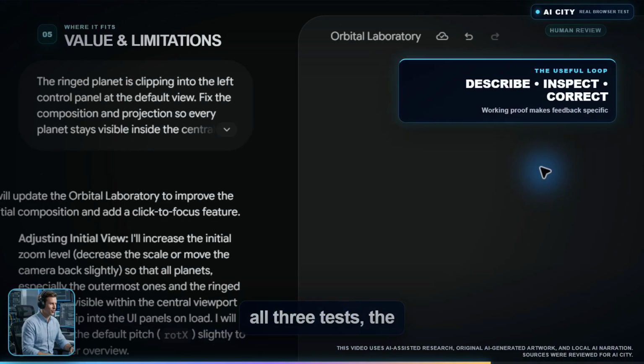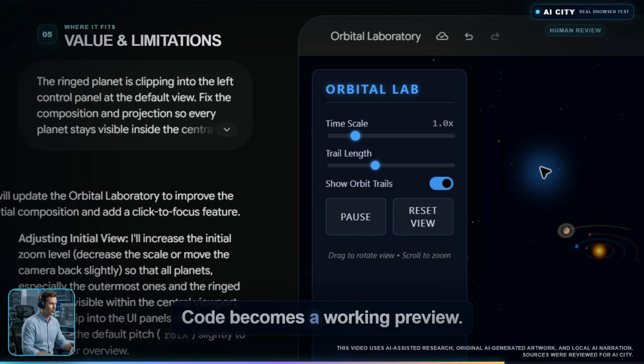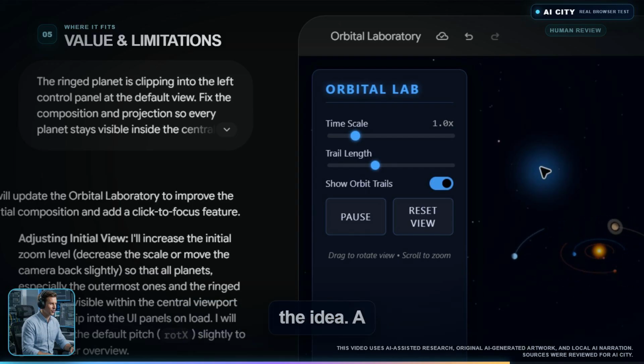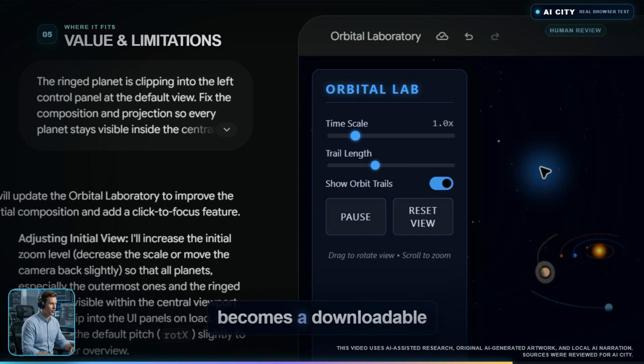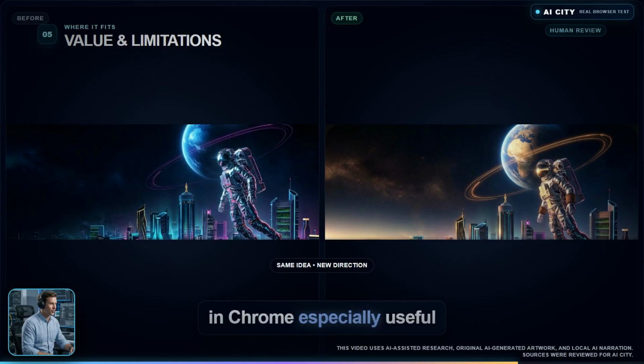Across all three tests, the biggest advantage is not any single output. It is the loop. Describe an outcome, inspect something tangible, point to the exact failure, and ask for a correction in the same conversation. Code becomes a working preview. A night image becomes sunrise without restarting the idea. A still world direction becomes a downloadable motion shot. That makes the Gemini web app in Chrome especially useful for prototypes, campaign concepts, storyboards, learning, and early client conversations. It compresses several handoffs into one place.